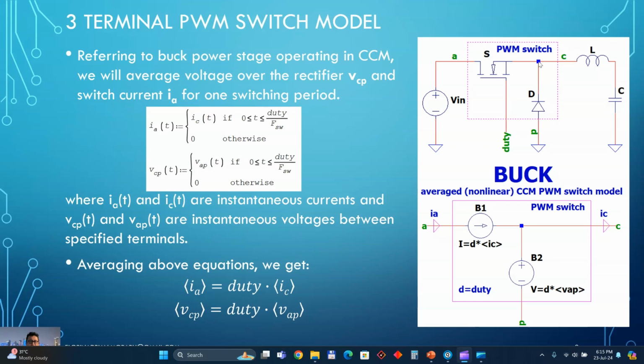In a similar manner, we can identify the voltage on the switching node. When the MOSFET is on, we have the input voltage, and when the MOSFET is off, we have the ground potential, so it's zero. So we have these two quantities, which are the current on the A terminal and the voltage on the common, or actually the VCP voltage, because in this buck configuration the passive terminal is connected to ground.